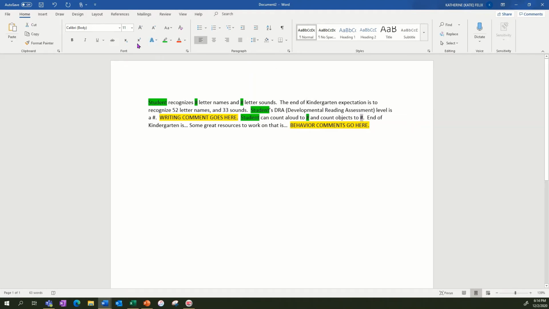I know it's an extra step, but it's a way that I can double check everything. I can do a he, she. Instead of student here, I think I'm going to do a he, she to show you that. So let me highlight that green so that you know where I'm really focusing.